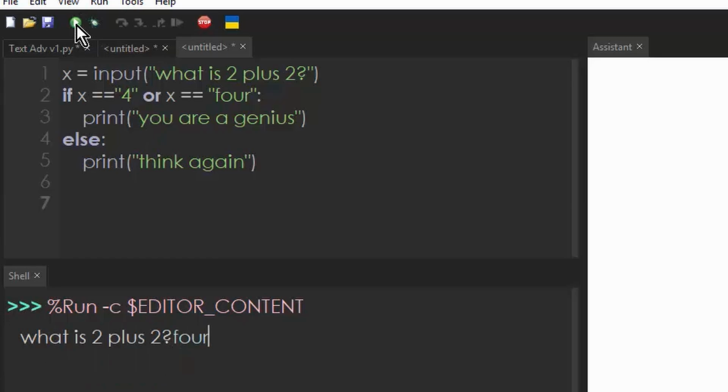So if I do 4, that is correct. But if I do 5, that is incorrect. If I do 2, that is incorrect. If I do the number 4, that is correct. So that is now working as it should. And you could do more ORs if you wanted to. You can do OR, but you have to do OR and the variable after the word OR.